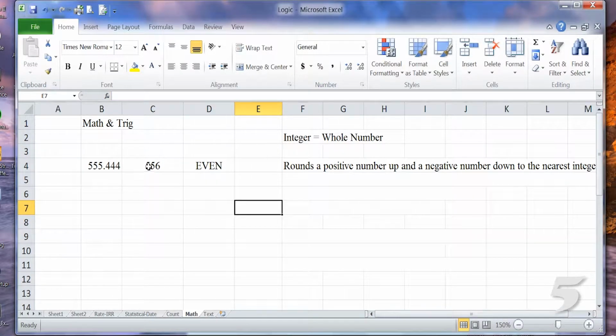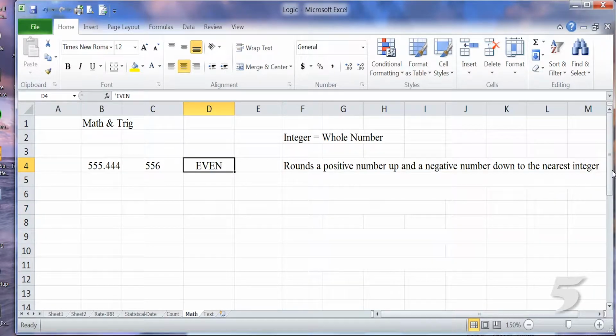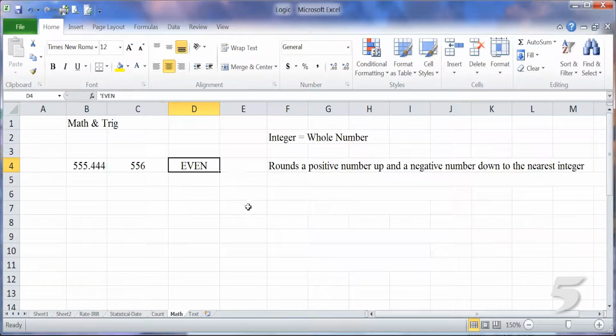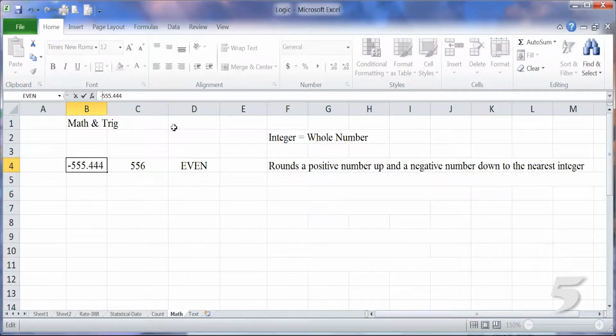The first one we'll look at is EVEN. It rounds a number up to the nearest even integer. And an integer, of course, is a whole number. Now, this isn't an @ROUND command or a round command. It rounds a positive number up and a negative number down to the nearest even integer. So 555 is rounded up to the nearest even integer. The closest one is 556. If I was to change this to a negative, it would round it down to a negative 556.